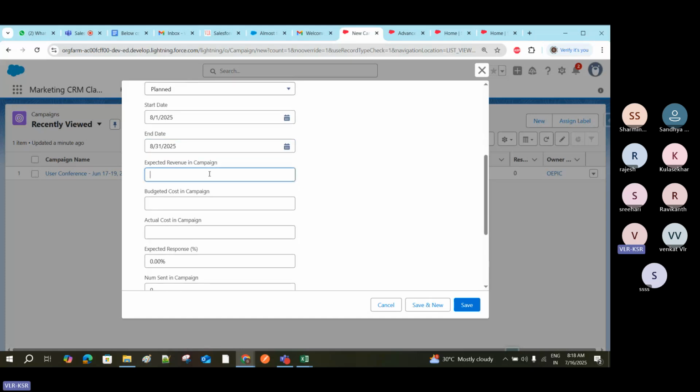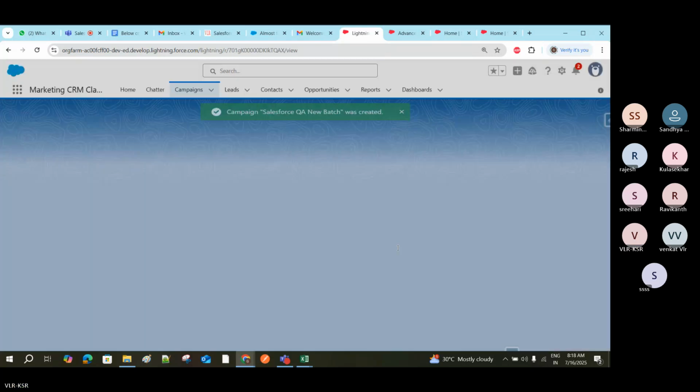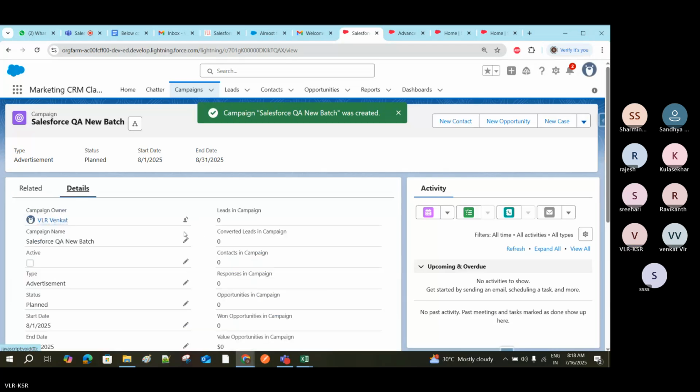So we need to know what revenue they are expecting from this one. For example, 3 lakhs. Right? So what is the budget cost? How much do we need to spend? For example, 50,000. That actual cost limit, we are not going to put. So description, what all you are doing, you give a description. Are you able to save or not, all these things? What is the status of this one?